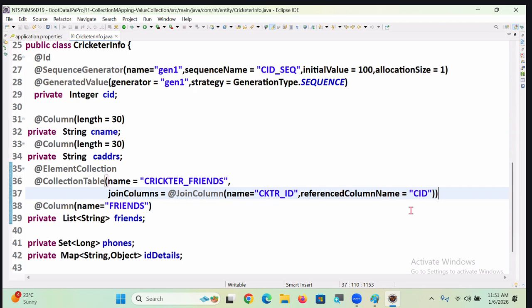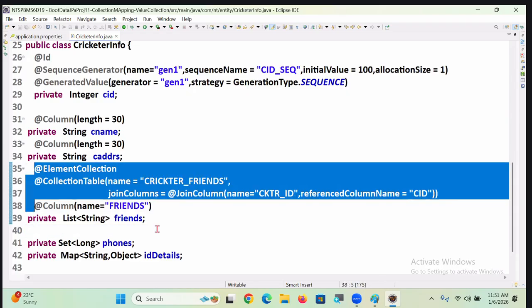Tell me, what is the story? Foreign key column pointing to primary key column. This is a foreign key column pointing to what? Primary key column. That's good.